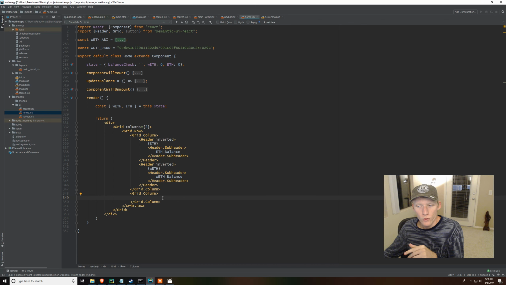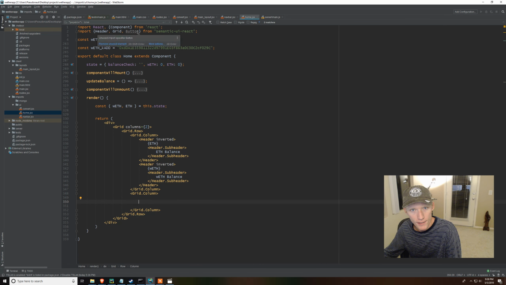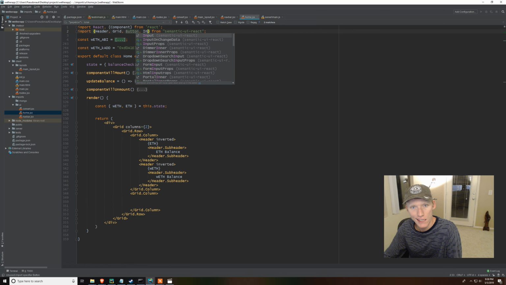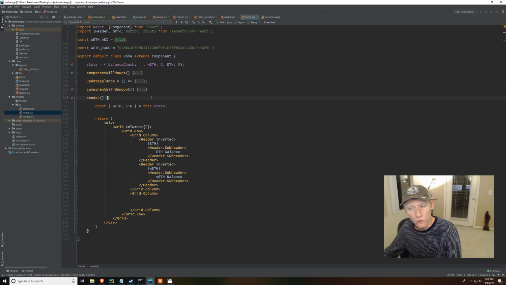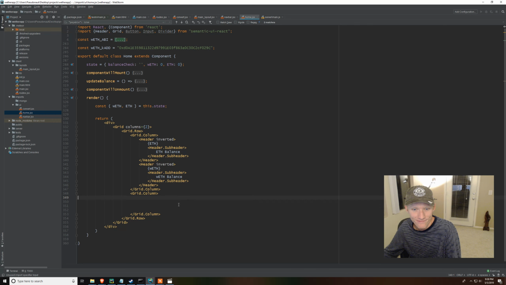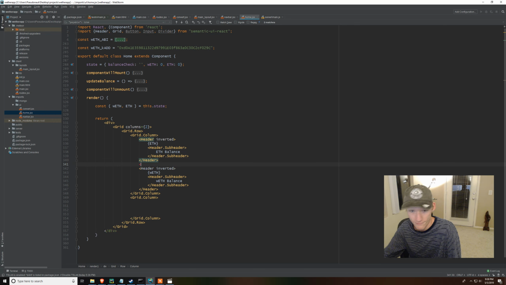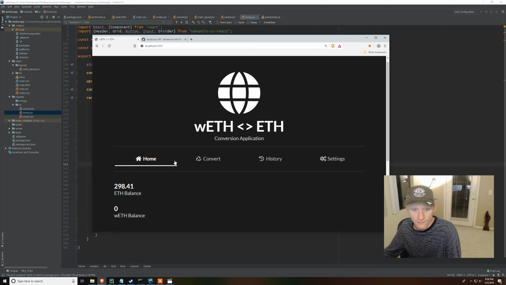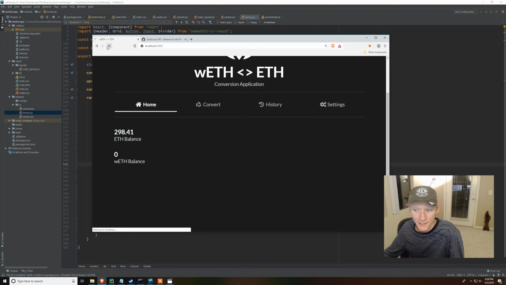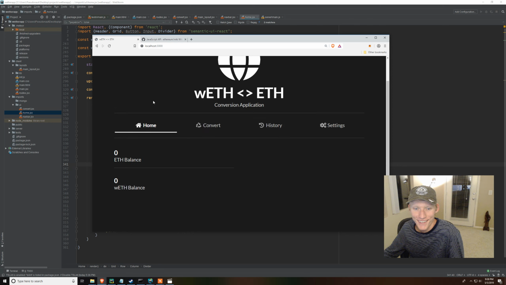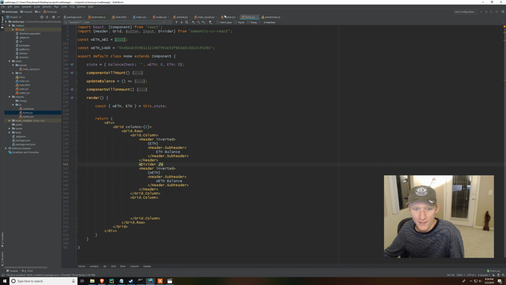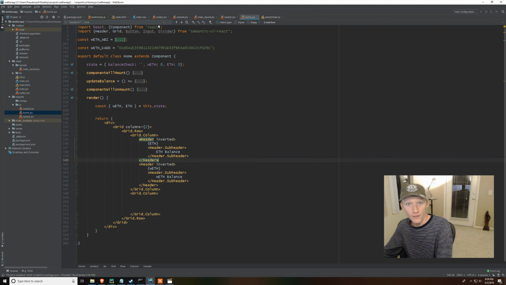So I have that over here, and in the right one, I guess we're going to need an input as well, and a divider. And let's just see how that looks real quick. 0 ETH balance, 0 wETH balance. Okay, we don't need the divider over there. I don't think we need a divider.